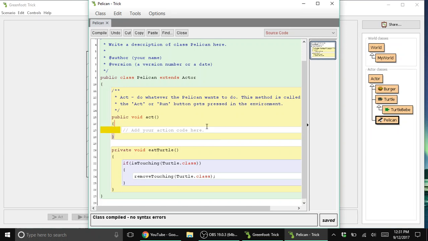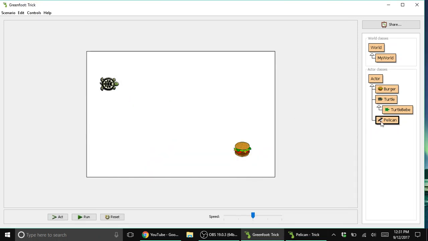Okay, so now we have code which allows us to eat a turtle as it touches it, but of course you have to place it first, or call it, or sometimes you invoke the method, inside the act method. So type eat turtle, open and close parenthesis, then semicolon. So simply you just call the method name along with its parenthesis. Now we try to compile.